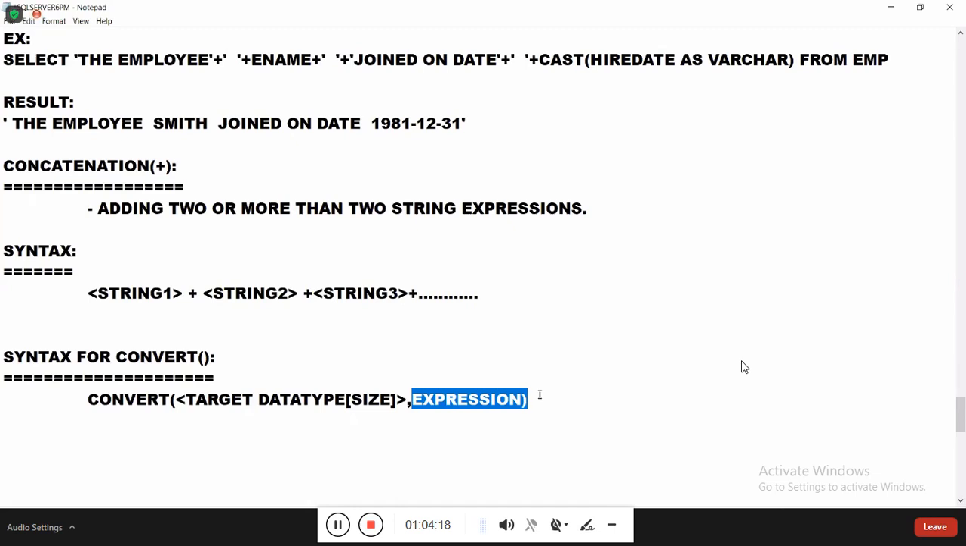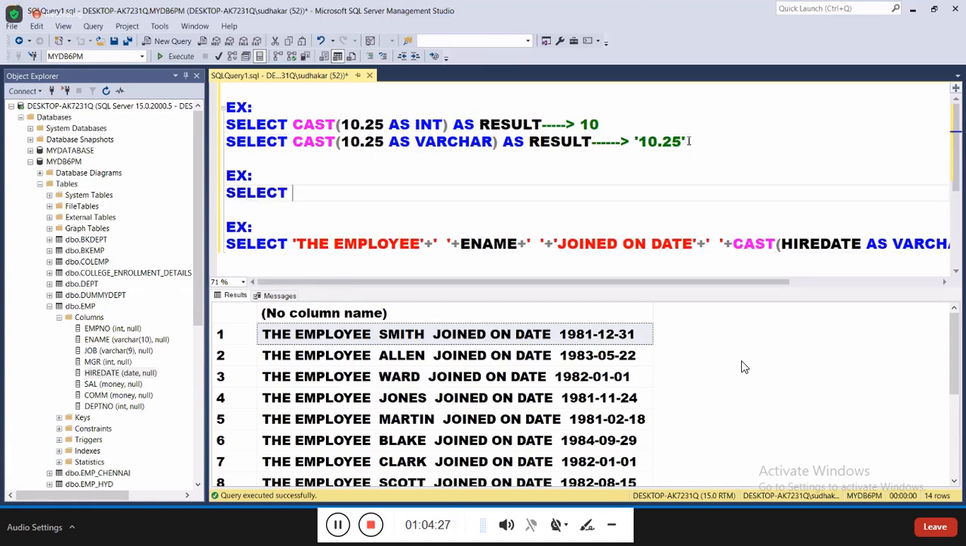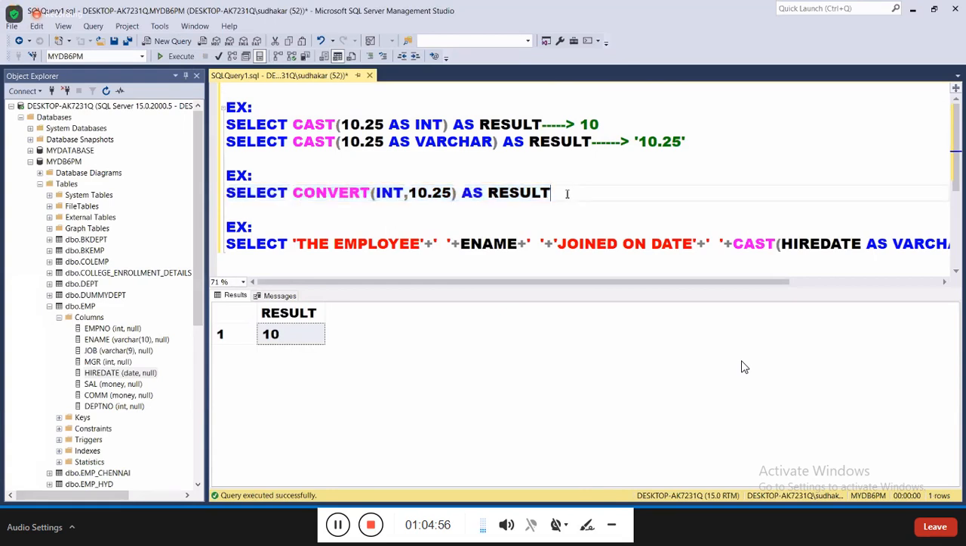Now, for example, observe. Simple examples only. Take CONVERT, your target is integer, and I'm taking 10.25. As a result, can you see what happened? My target is integer, my expression is 10.25. On executing, you can see 10. That means your 10.25 is converted into which type, guys?